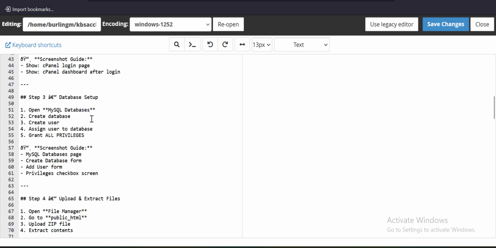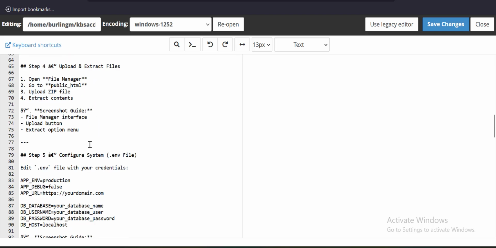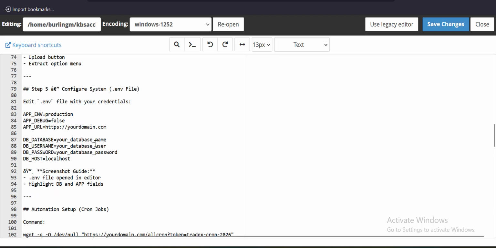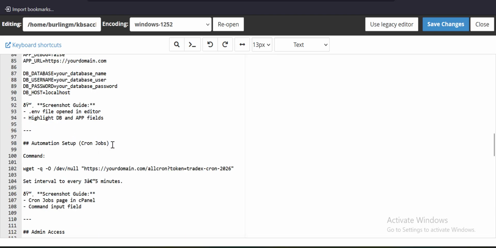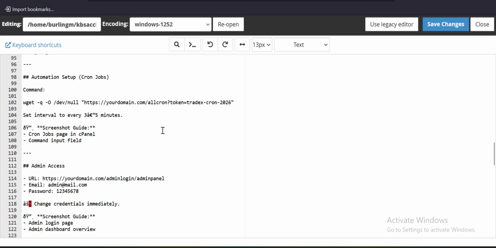Okay, database setup we're done, upload and extract we're done. All right, we've done all these. Now cron job setup. For your cron job, this is how you're going to set it. Copy this command. Don't add the last quotation, please. Don't add the last quotation. Copy this command.